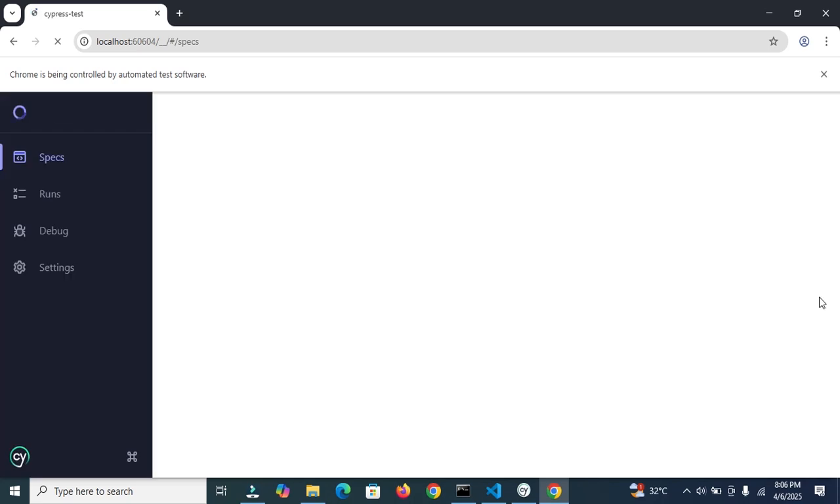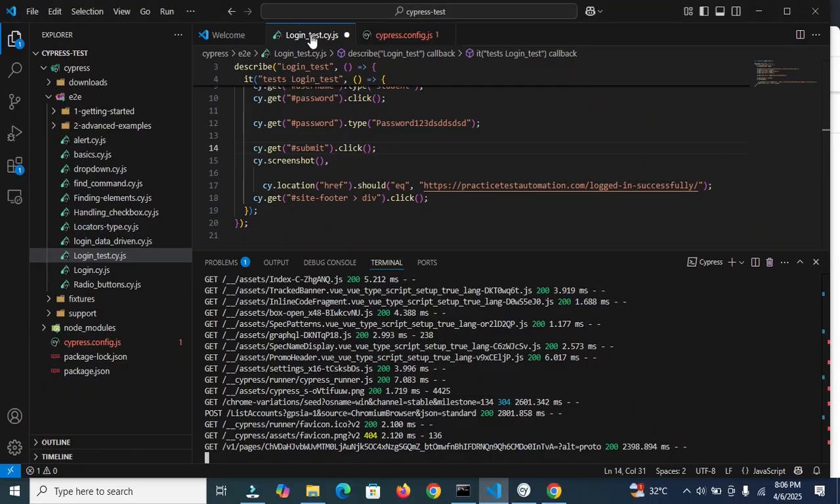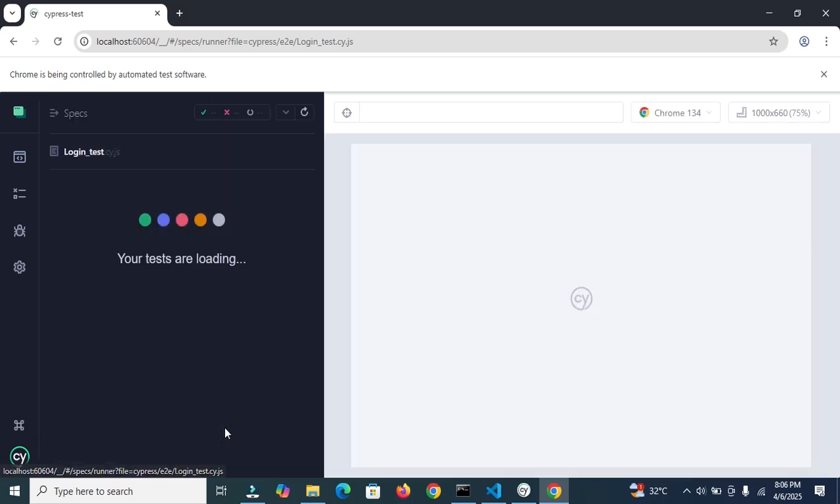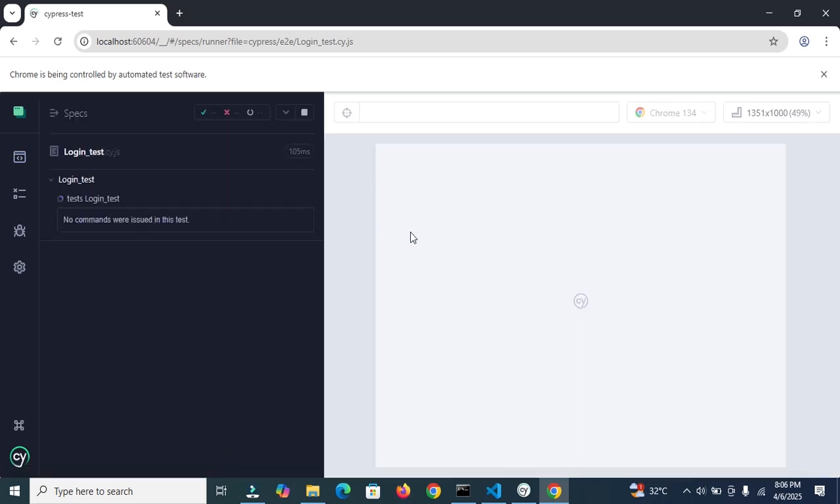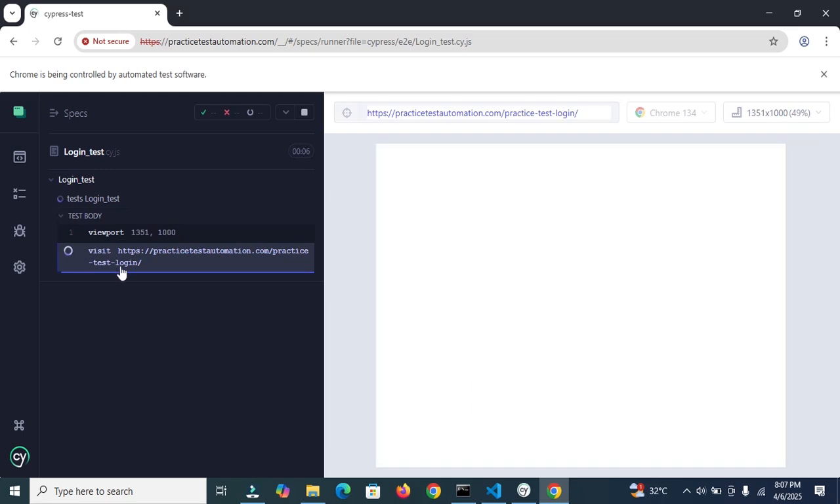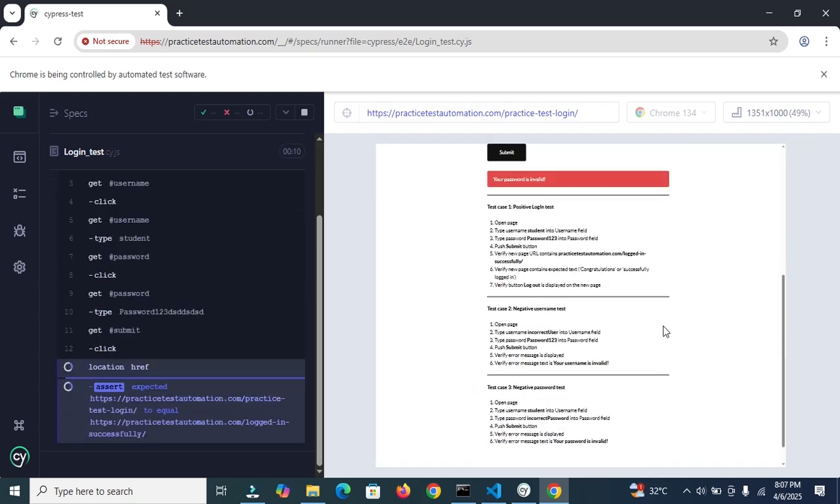Now select the test file which is login_test. Click on login_test. The test is running. Your tests are loading. First it will navigate to the URL. Navigate to the URL. Enter the username, password, and then click on the submit button.